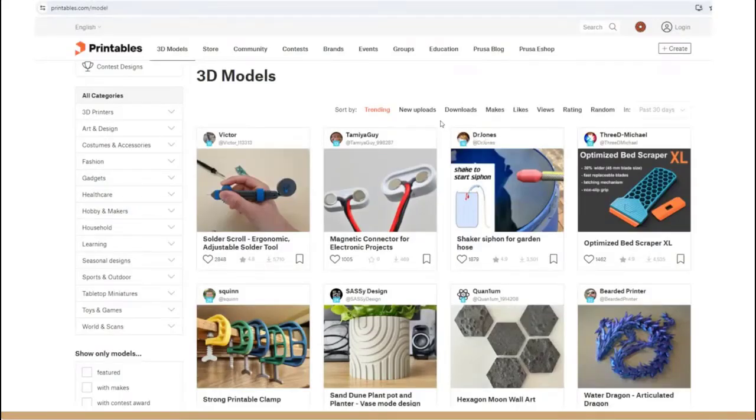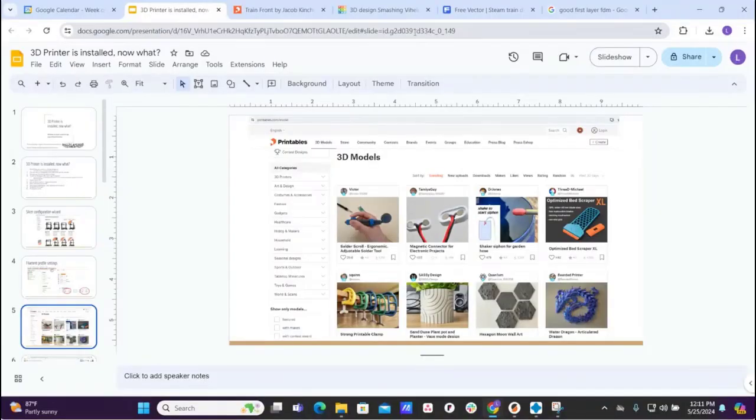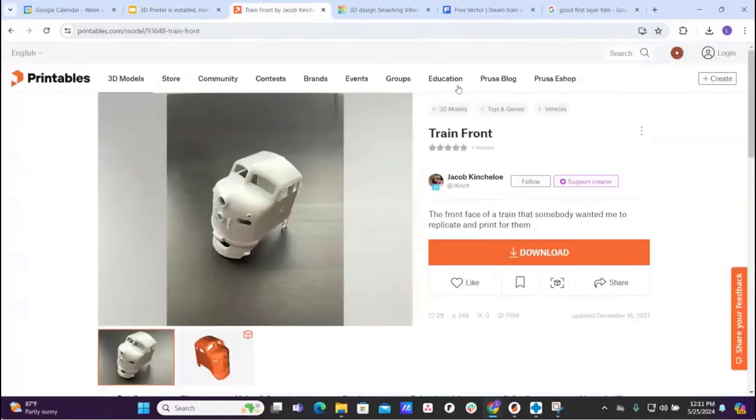Now we need to have a place, we need to have a model, we need to have something to print, right? So on printables.com, we can come over here and find something to put into our slicer, whatever the thing is that we need. I'm going to go ahead and come out of here, and hopefully you guys can see everything. Now on printables.com, you can see this found a train front here.